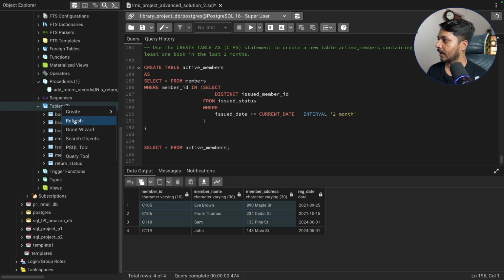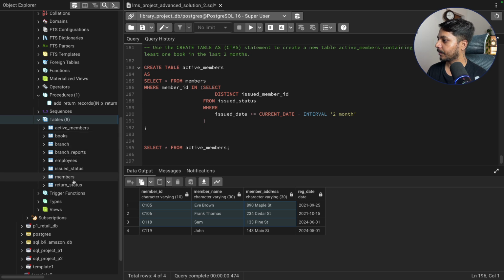Now you will see one table has been created called active members. So that is here. I'm just going to change this 6 months to 2 months in the database.